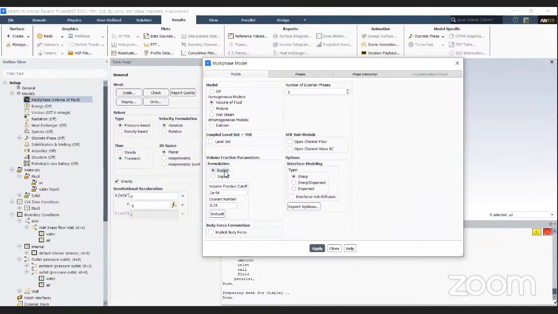This is a transient problem. Usually when you're doing a transient problem, using an explicit formulation is better because it gives you clearer, more crisp boundaries or interfaces. And it's also a little bit more accurate. Implicit option can be used with both steady and unsteady problems. Explicit is only available for unsteady cases, right?